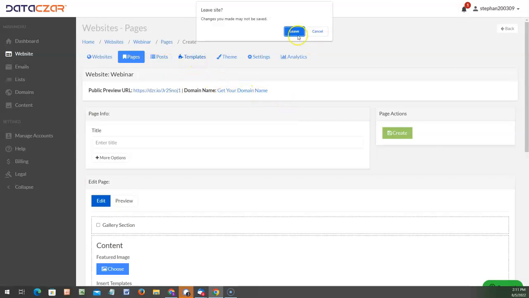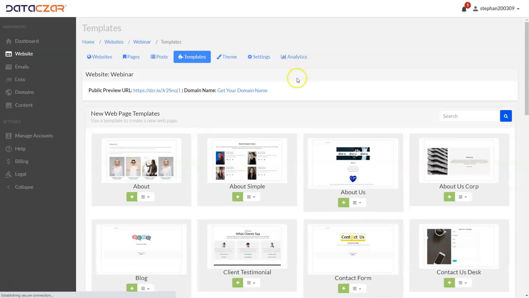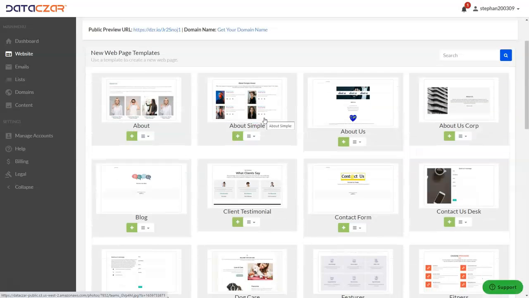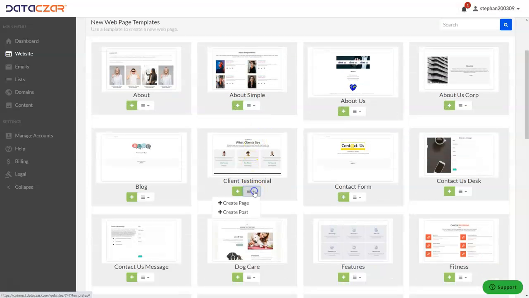Let's go back to templates. We're going to leave because we're not creating it. And the other one that I wanted to show you real quick is how about client testimonials? We could do a post.